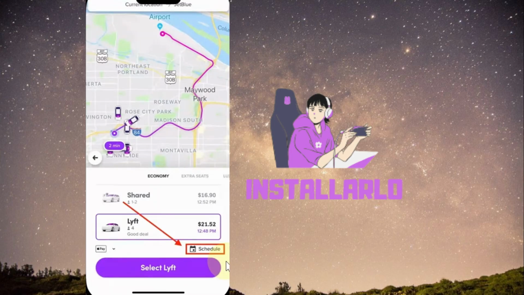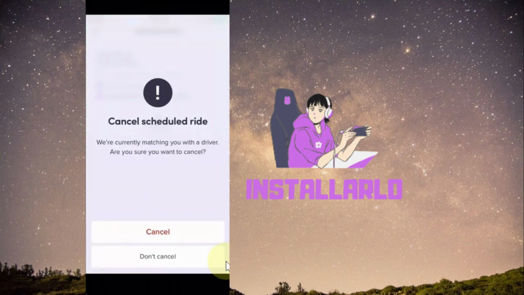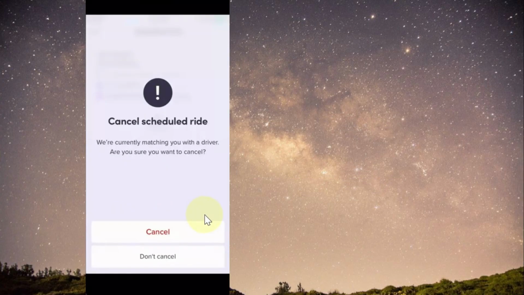To cancel a scheduled ride, simply tap on the scheduled ride from the home screen. Then tap the three dots or settings icon, depending on your version of the app, and select Cancel Ride. When you do this, a confirmation screen will appear with a red cancel button. Tap that to complete the cancellation.